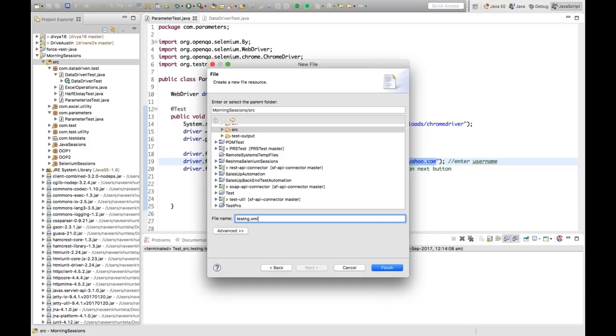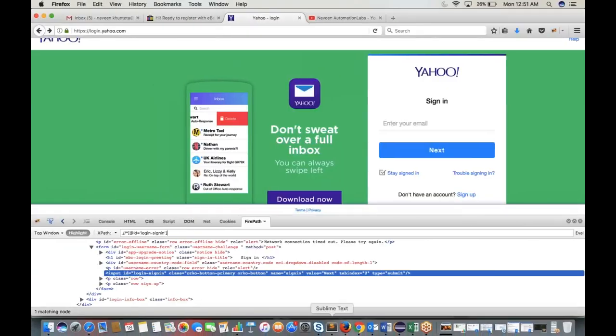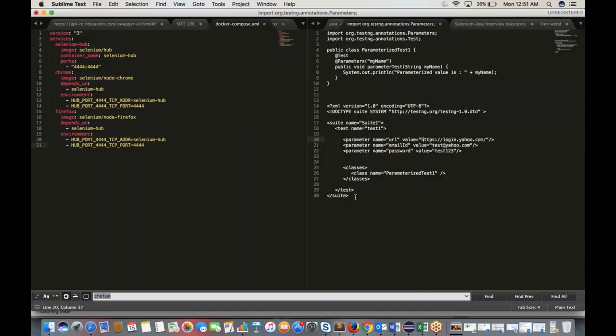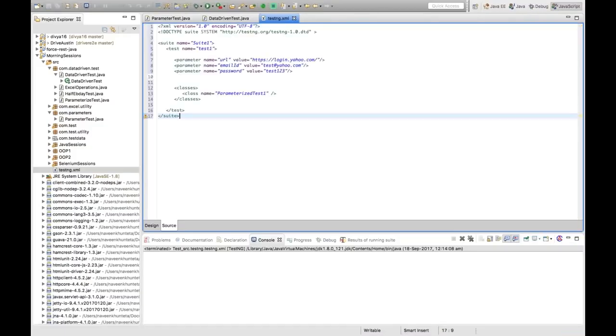And it's up to you whatever name you want to give, testng.xml or testng suite.xml. Generally we give testng.xml. So let's create this file, and this is an XML file, so you have to use the XML file format. I have this format already with me, so we will take it from here. You don't need to remember all these things, so you can paste it like this.